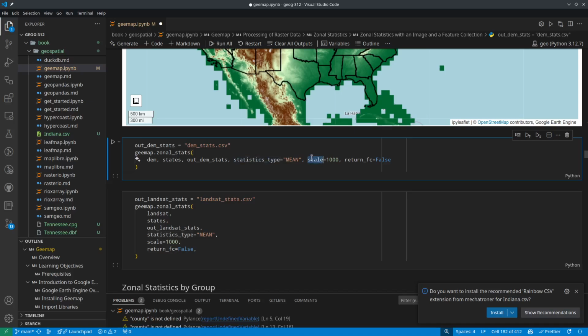You can also specify a scale. The DEM itself is 30-meter resolution. It's going to take a lot of time to use the 30-meter resolution to compute. But I can change it to a coarser resolution. You can say, okay, I just want like 1 kilometer. It's going to speed it up because you don't need the original data set. The smaller the number, the longer time it's going to take. And whether you want to return the result as a feature collection, return_fc.